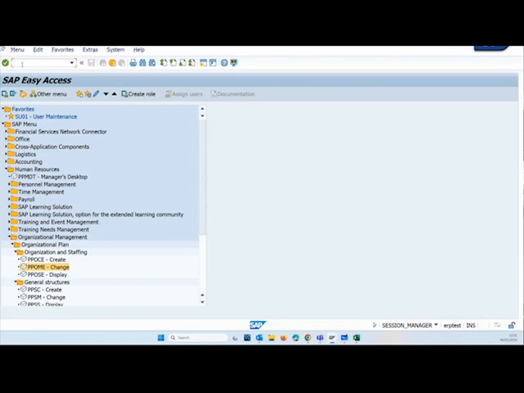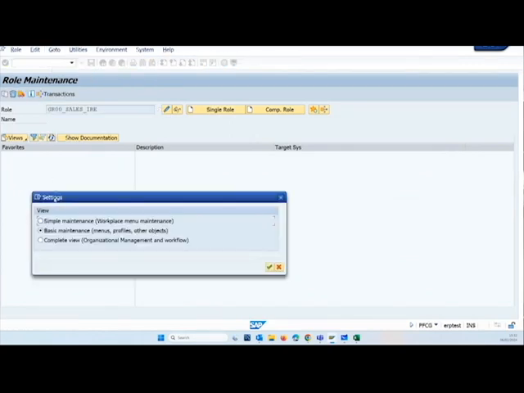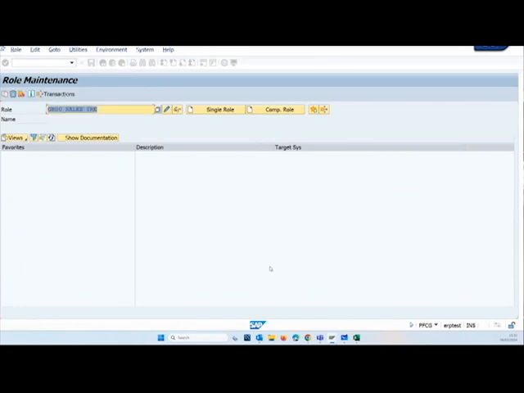So in roles, PFCG, I'm going to add this role. Now I'm going to go to settings, and I'm going to turn on complete view, and then change this role.